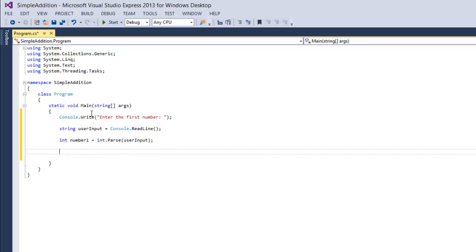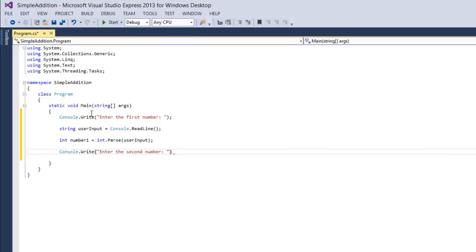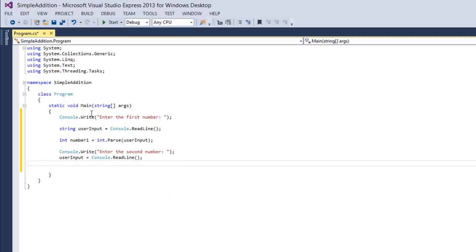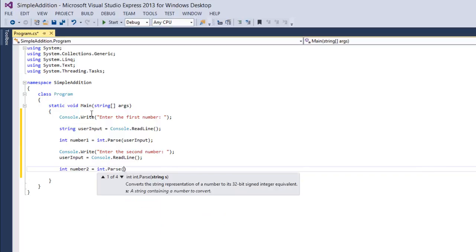Next, let's ask the user for their second number. So Console.Write, "Enter the second number." And now we're going to reassign the value of userInput to the next thing they type into the console. Then we're going to say int number2 equals the result of int.Parse(userInput).